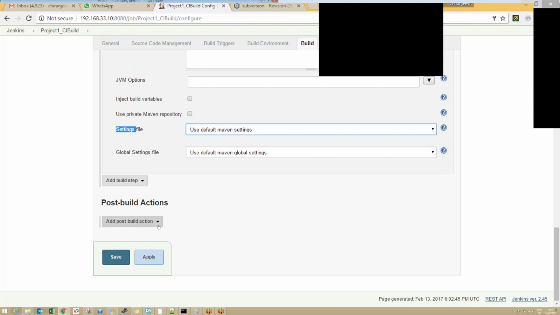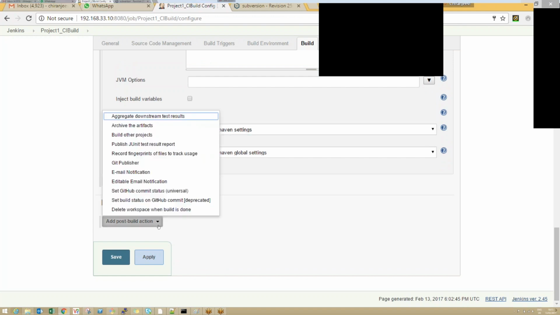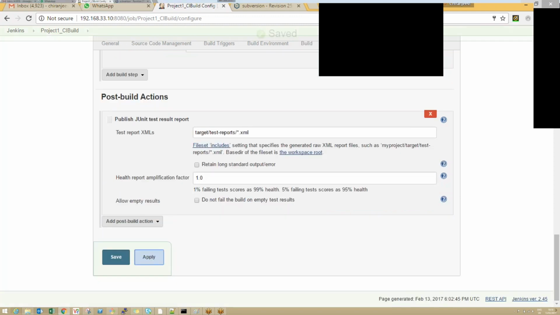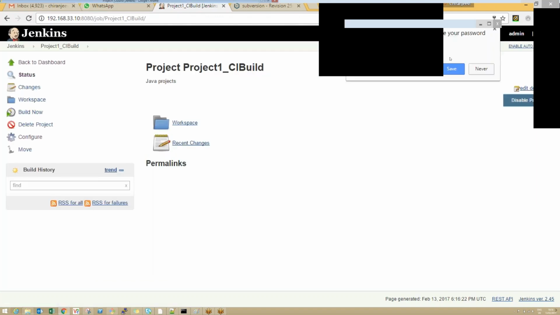Now, post build action. Once the build is done, I want to report the unit test. Typically, you can find Publish JUnit test results. Use this. You can find your JUnit test results in target, inside test reports, slash star.xml. It's clearly here. Can you see target test report? So this was the structure. You can find all your XMLs out there if you want to check once the build is done. Apply. Okay, fine. My job is ready now.